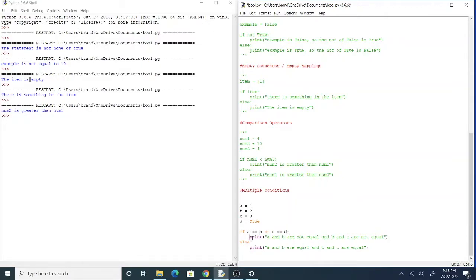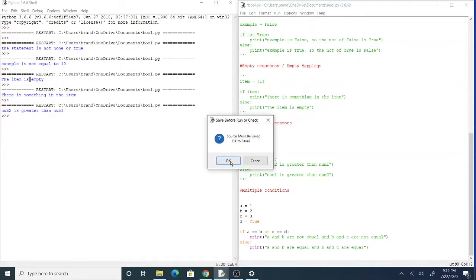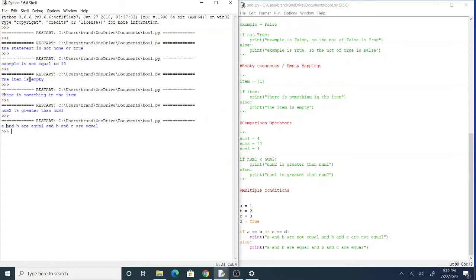So it'll avoid this, obviously, and come down to this else statement and execute this, which, once again, is not accurate, but it should print out this exact statement. So we will quickly run that. Now, let's see. So we get A and B are equal, and B and C are equal, which is perfect. That's exactly what should have happened, because neither of these two are true. That's how an OR statement works.